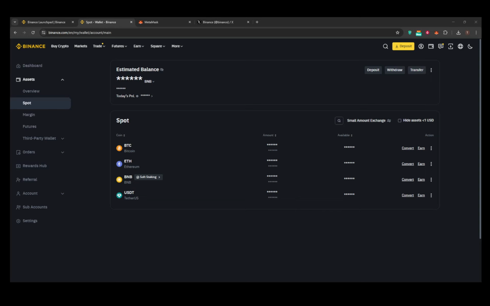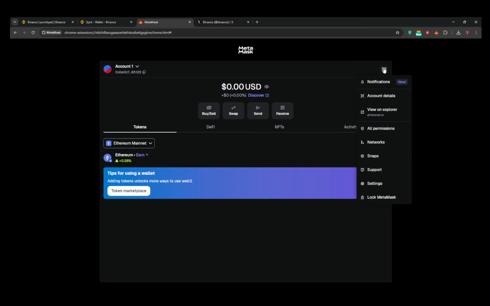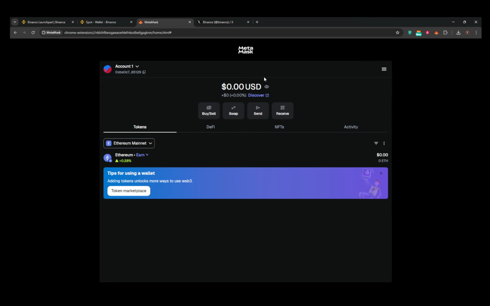In today's video, I'm going to teach you how to transfer Ethereum from MetaMask to Binance. This process is straightforward, but requires careful attention to ensure a successful transfer without any loss of funds. Let's dive in.